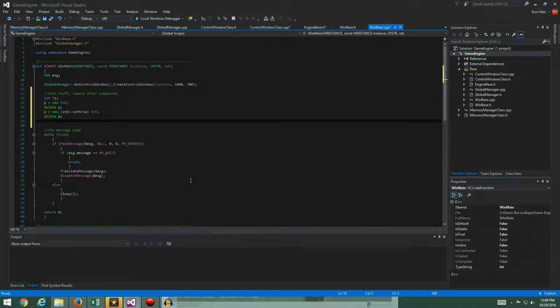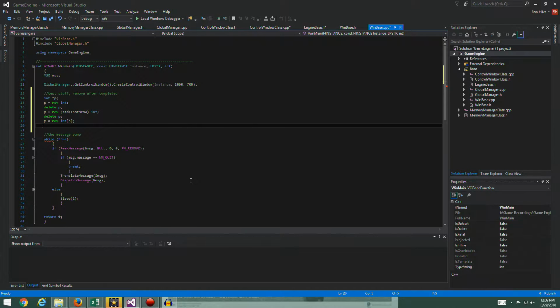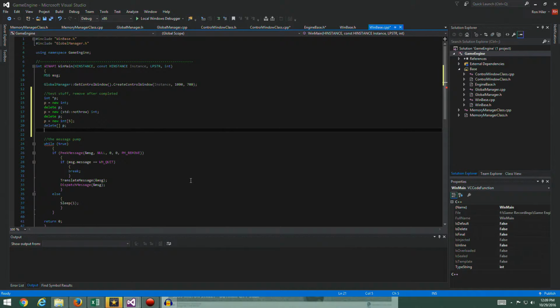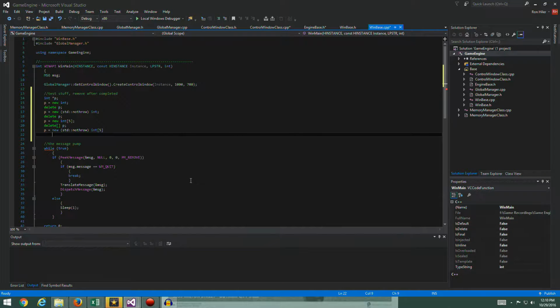Then there's the next one, which you guys are probably aware of, new int with the array, and then we'll delete that. And then p equals, same thing, new standard no throw int 5, and whoops, forgot the semicolon, and delete p. Okay, those are just your standard new and delete functions.